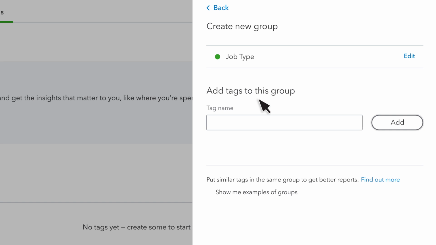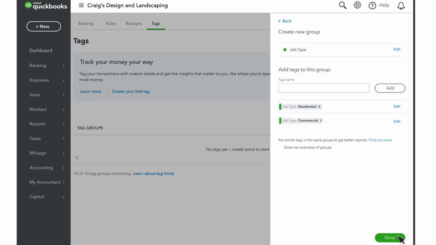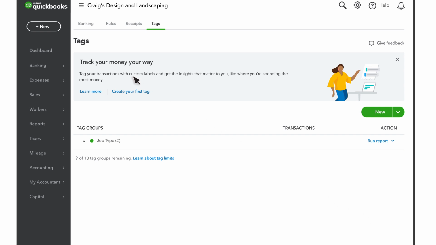In this case, we'll create 2 tags, one for residential and one for commercial. However, you can add as many tags as you like to a group. Now let's go over how to tag transactions.